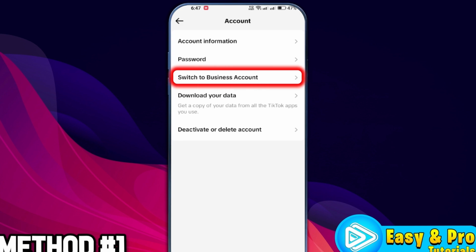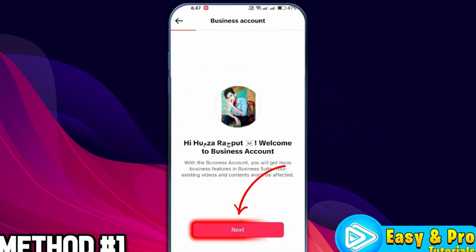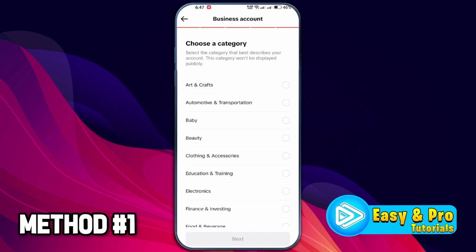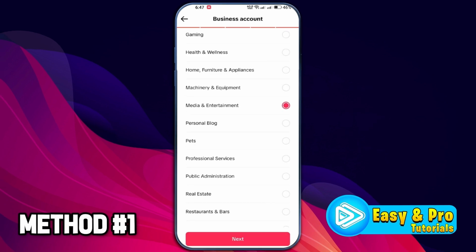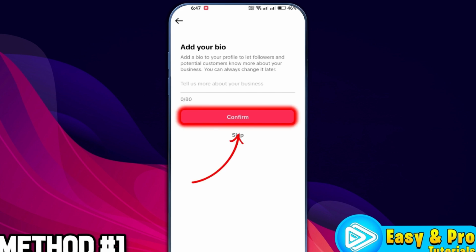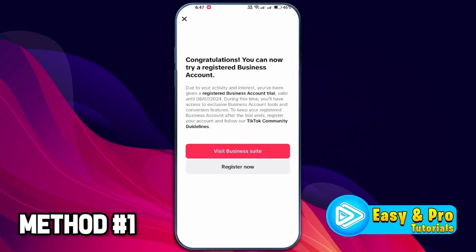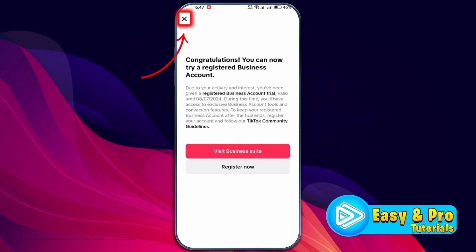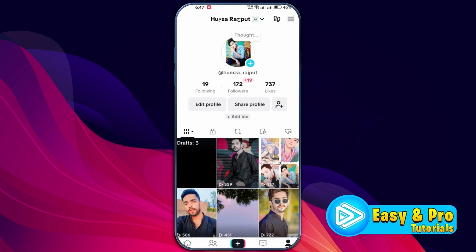If it's showing Switch to business account like mine, that means you have to switch your personal account to a business account. To do it, click on Switch to business account and click next. Then at last you have to choose the category of your account. After choosing it, you can add your email or you can skip this. You can add your bio and continue. So you can see here we now have a registered business account. You can close it. This was the first step, and then you can simply refresh your account by closing and opening the app to see if the creator tools option is showing or not.